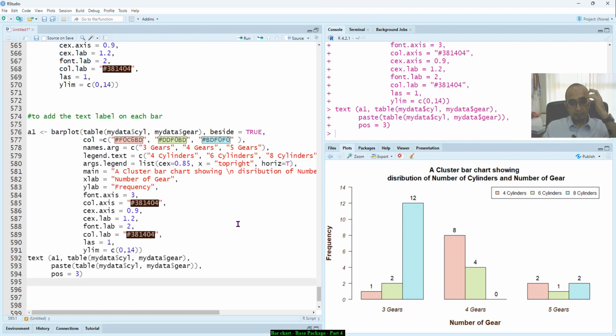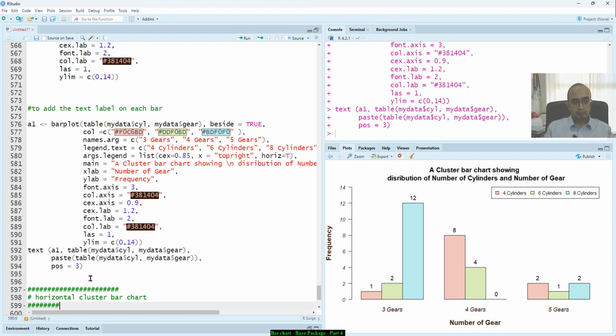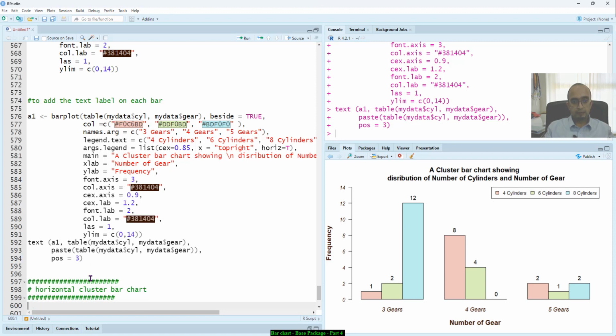This is because if you notice on gear 4 there are no cylinders, right? No car and no cylinders, 8 cylinders car, right? So this is how we produce a cluster bar chart, right? So let's say we want to make a horizontal cluster bar chart. Cluster bar chart is also known as group bar chart, right?